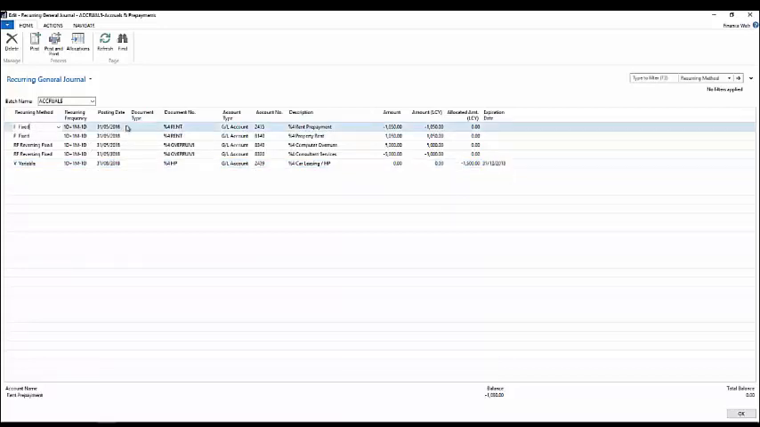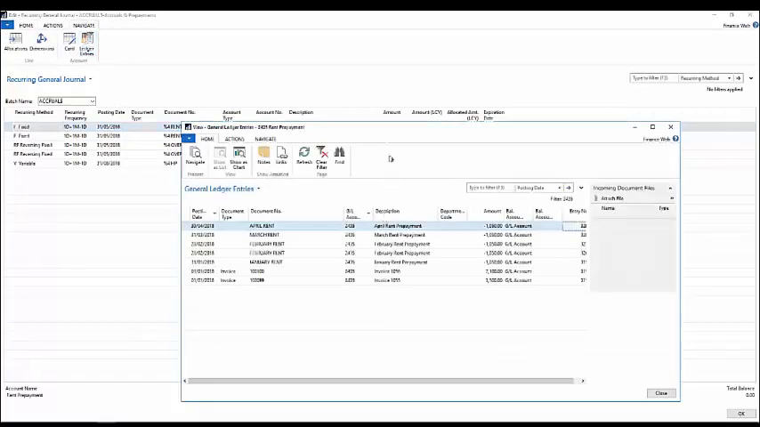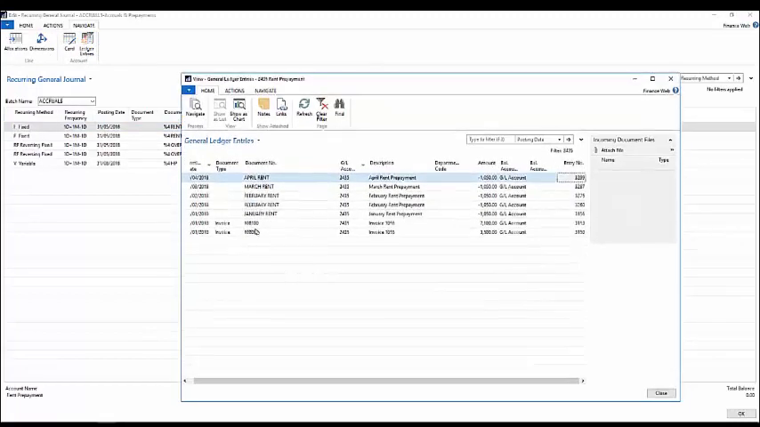So let's have a look at what's actually been posted. If I go to my top line and on my navigate button, I can see my ledger entries from here, and we can see that indeed the document number is showing the month name and the description of rent, and also in our description field as well.